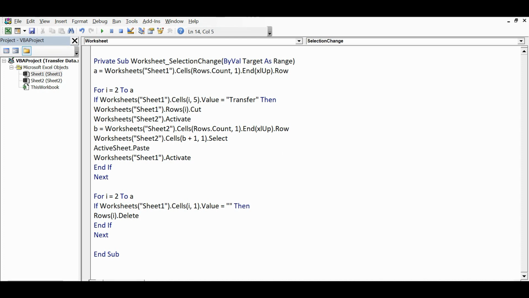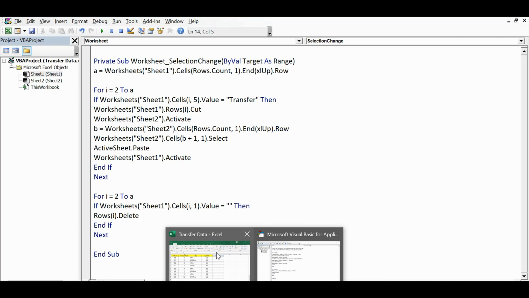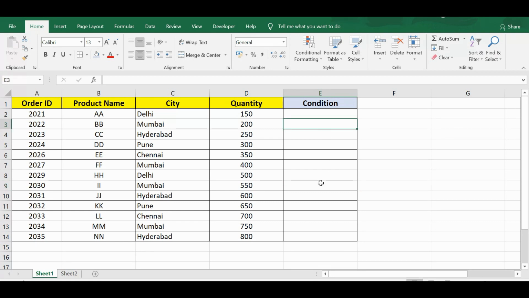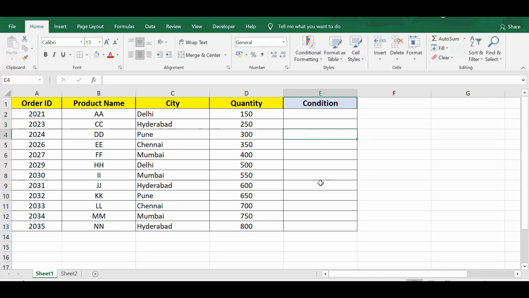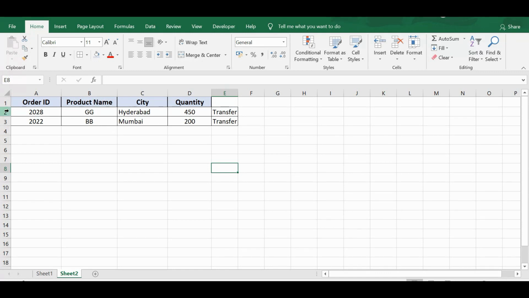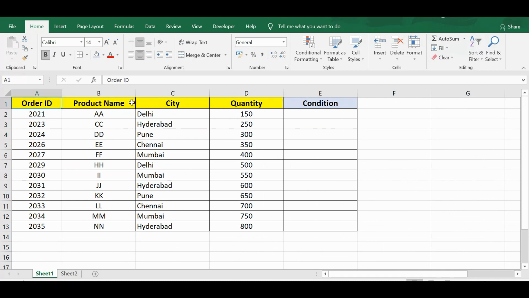Now let's check again. Now if I write the transfer keyword here in column E for row number 3, where we have order ID 2022, and this time I hit Enter, we can see that it is properly transferred to Sheet2. On Sheet2 we can see that the data is getting transferred. So let me show the code again.